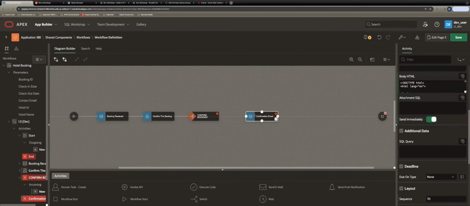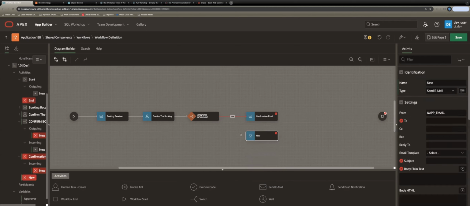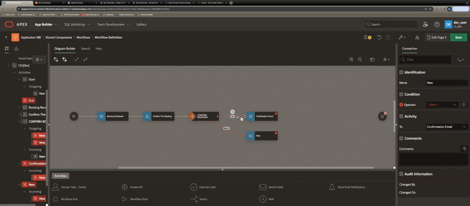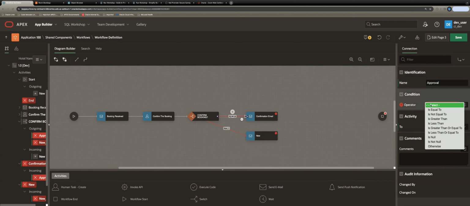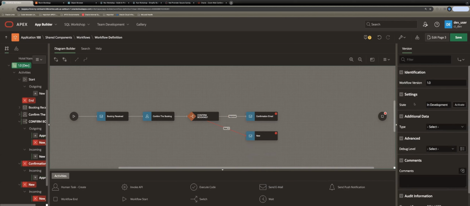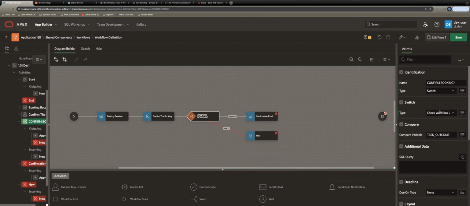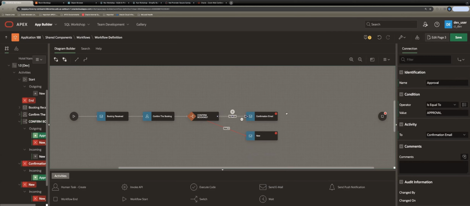Now, we need to decide how to tell the workflow that after they accept, we go this way, and after they reject, we need to actually go this way. We're going to do that by just saying this will be our approval line, and the condition will be is equal to approval. And this condition is evaluating this workflow variable. So it's checking what the workflow variable is, and based on that, it's taking the path.